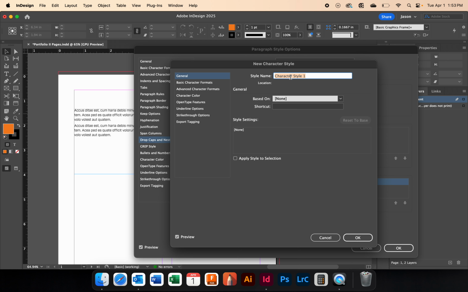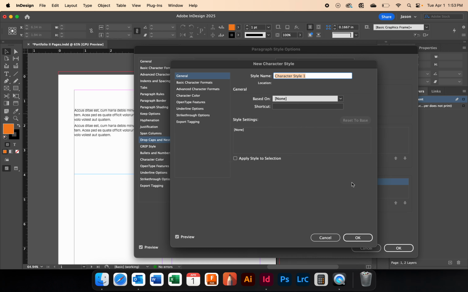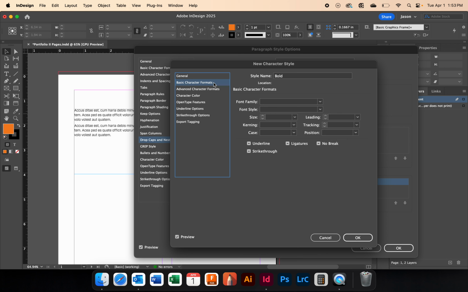What I'm going to do is make sure I'm doing this right: bold. We just want a bold first line of text. So I'm going to say based on none because it's not based on anything, and I'm just going to call it bold. I think it's always helpful to call character styles what they are. And all I'm going to do is change the font style to bold. I'm not even going to specify the typeface under font family because it's more flexible this way.